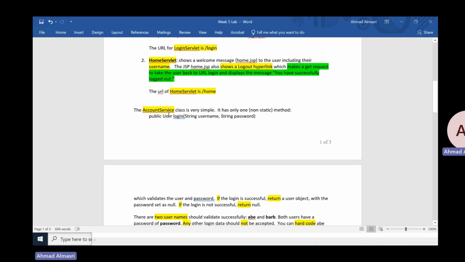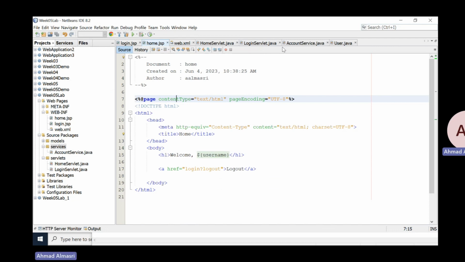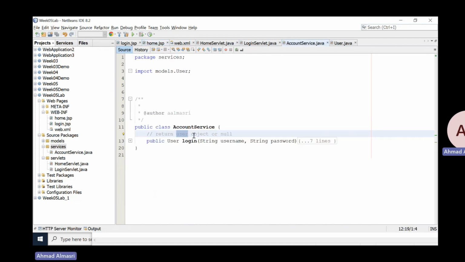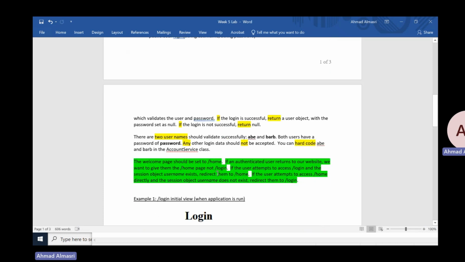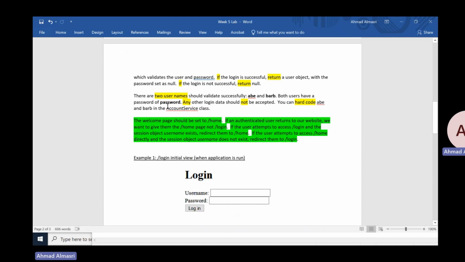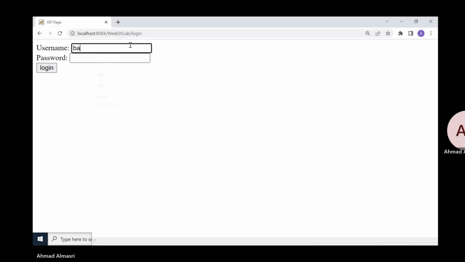Okay, this is account service. They are saying it's a very simple class because as you can see here, it just has one method and that's all. It's going to return a user if it's valid, and this is the description. You should read it. There are two usernames. Now I'm using Abe, but I could use Barb as well. If you want to test that, we could say here Barb. Those are the only two users who are considered good users.